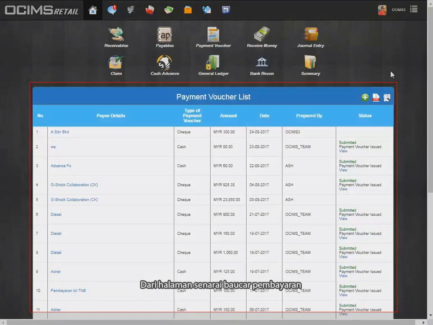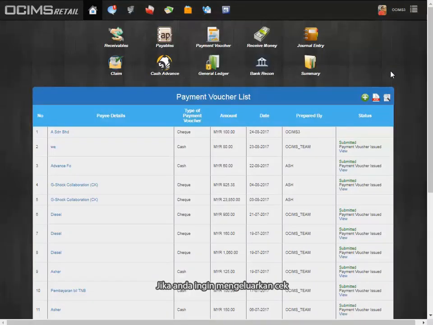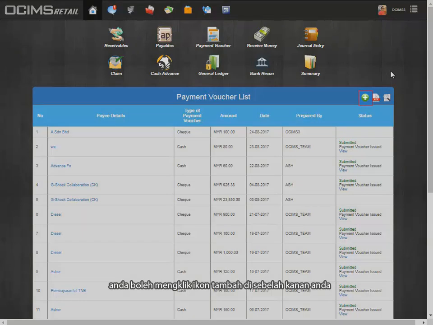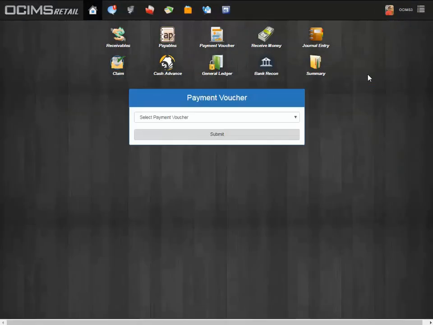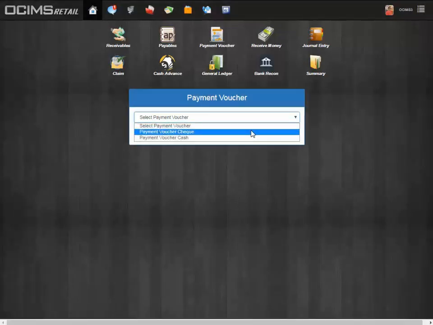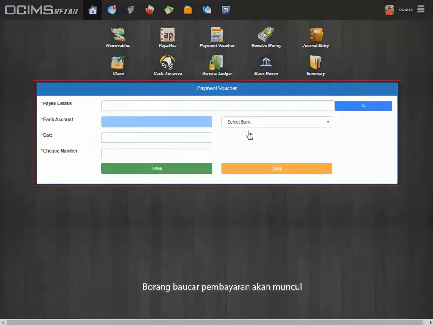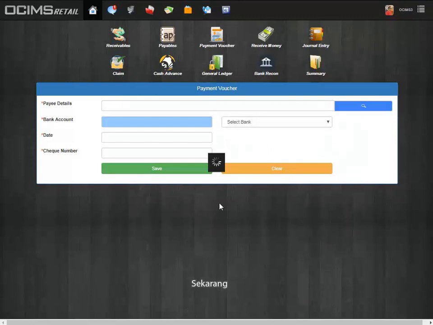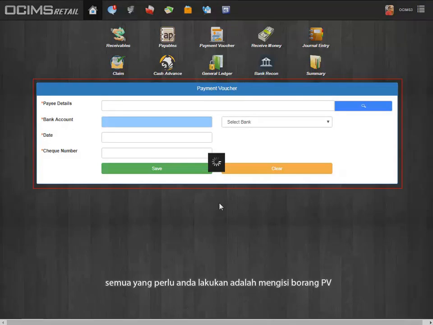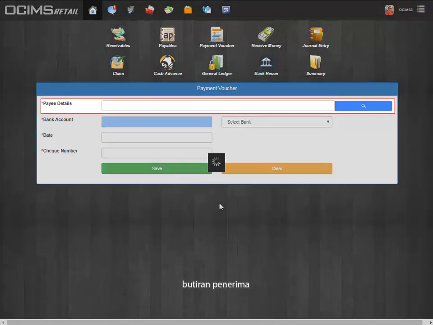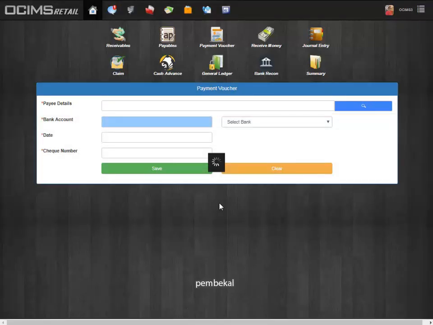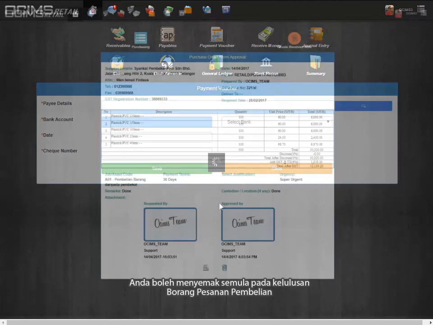From the payment voucher list page, if you want to issue a check, you can click the plus icon on your right-hand side. Next, select the payment voucher check. Once done, click the submit button. The payment voucher form will appear. Now, all you need to do is fill up the PV form. First, payee details. This section is for whom to issue the check to, in this case, the supplier. Now, select the payee. You can double-check at the purchase order form approval.